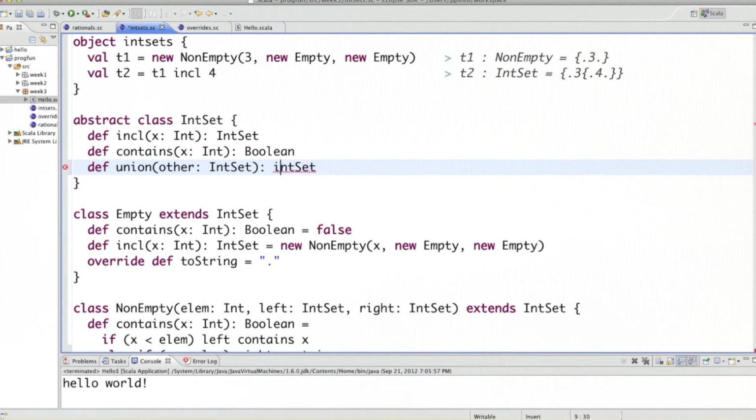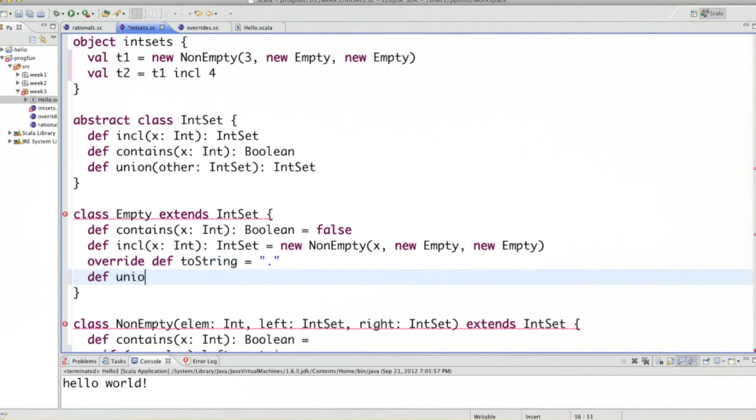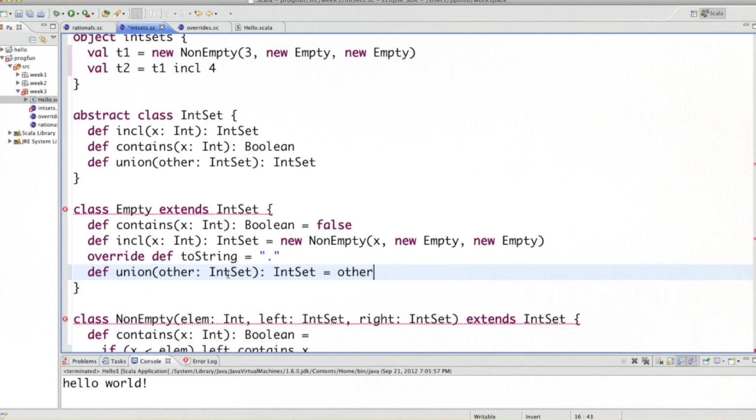So here's the signature of union, and now we get 2 errors because we have to implement it in the 2 subclasses. So let's start with empty. What would the union of an empty set and some other set be? Well, that's very simple. Empty set union some other set is always the other set.